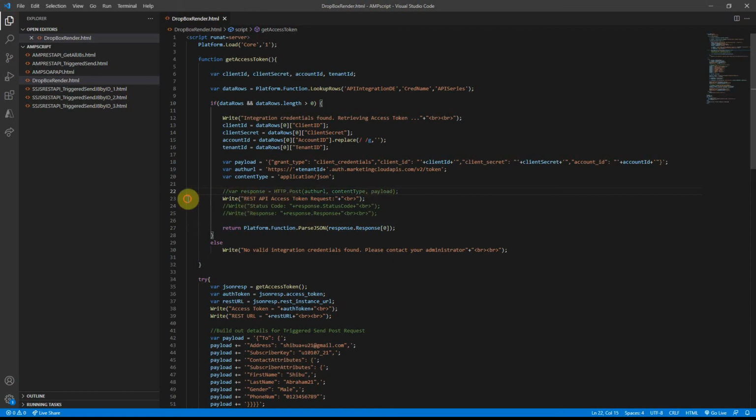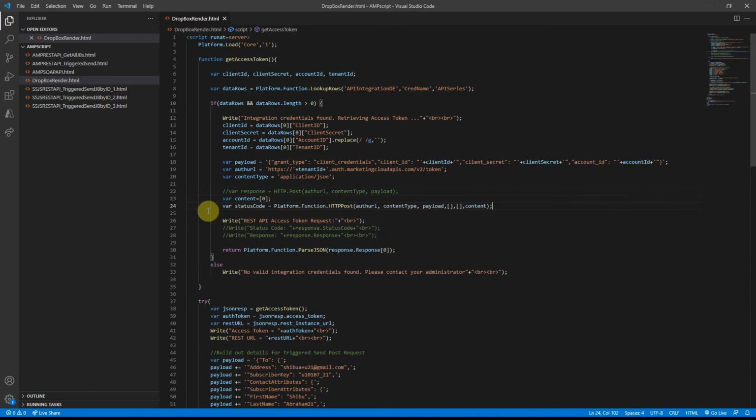Instead, we have to declare an array here called content, and then we will have a status code that will be returned from the HTTP post function. This is Platform.Function.HTTPPost instead of the Core HTTP.Post function. We pass the auth URL, the content type, and the payload we have here. You still need to specify the header names and header values if there are any. For the auth token we don't have any header names or values, but you still need to pass those empty arrays. It's mandatory that you do. And if you want the content returned, you have to specify that as an array and add it as the final parameter here.